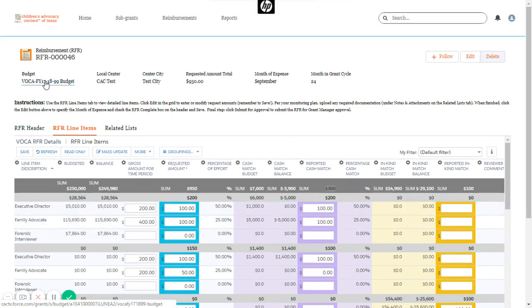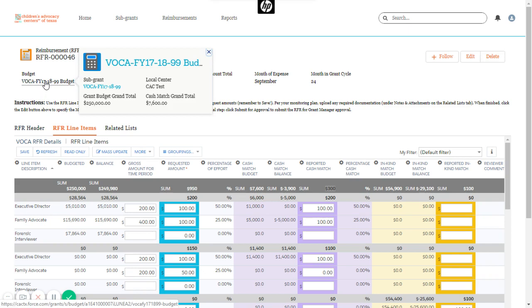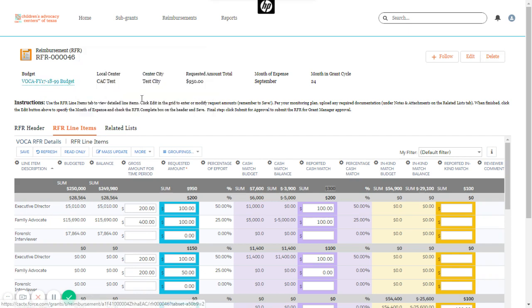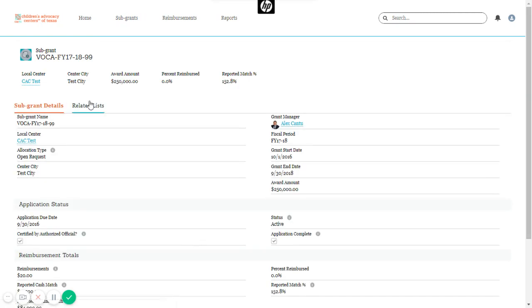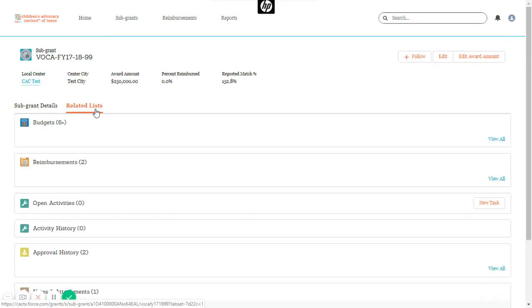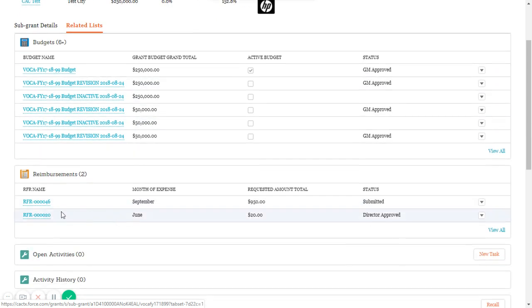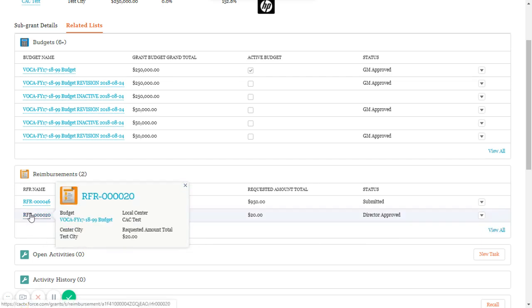One more thing I wanted to bring to your attention is where you can see past RFRs. So I want to navigate back to the subgrant that I'm on, which I got from this top menu. This is the grant that I was working on. So once an RFR is approved, you can see I've got a submitted RFR, that's what I just did, and I have a director approved RFR. Director approved means that it's completely finalized by CAC Texas, and it's gone through our internal controls for that.